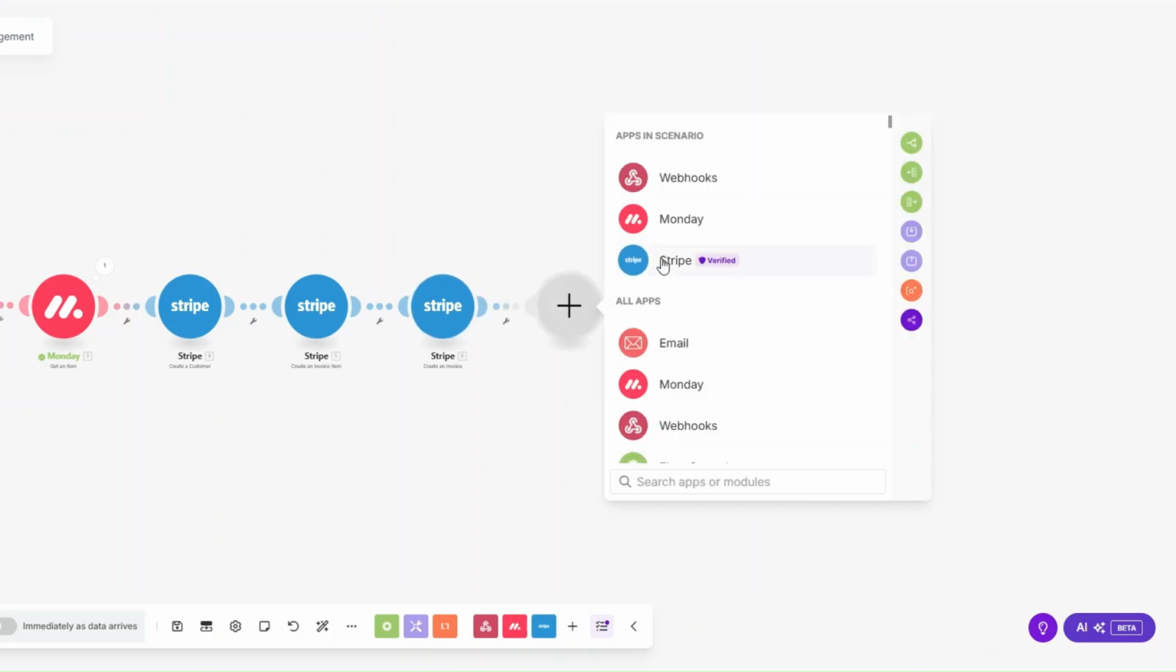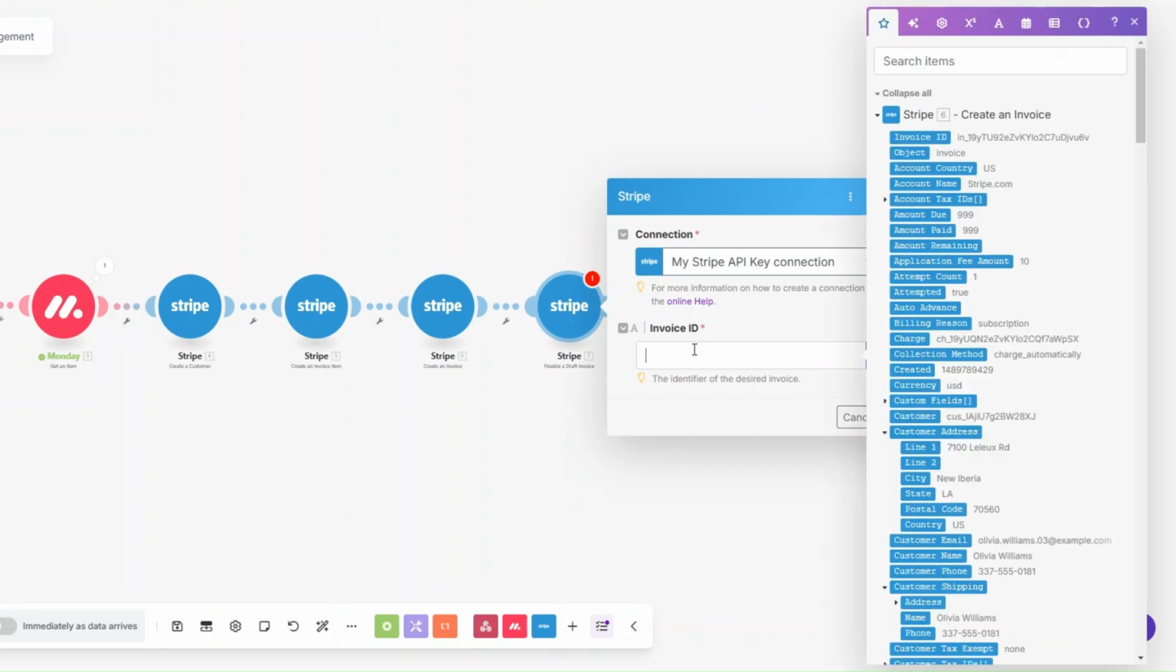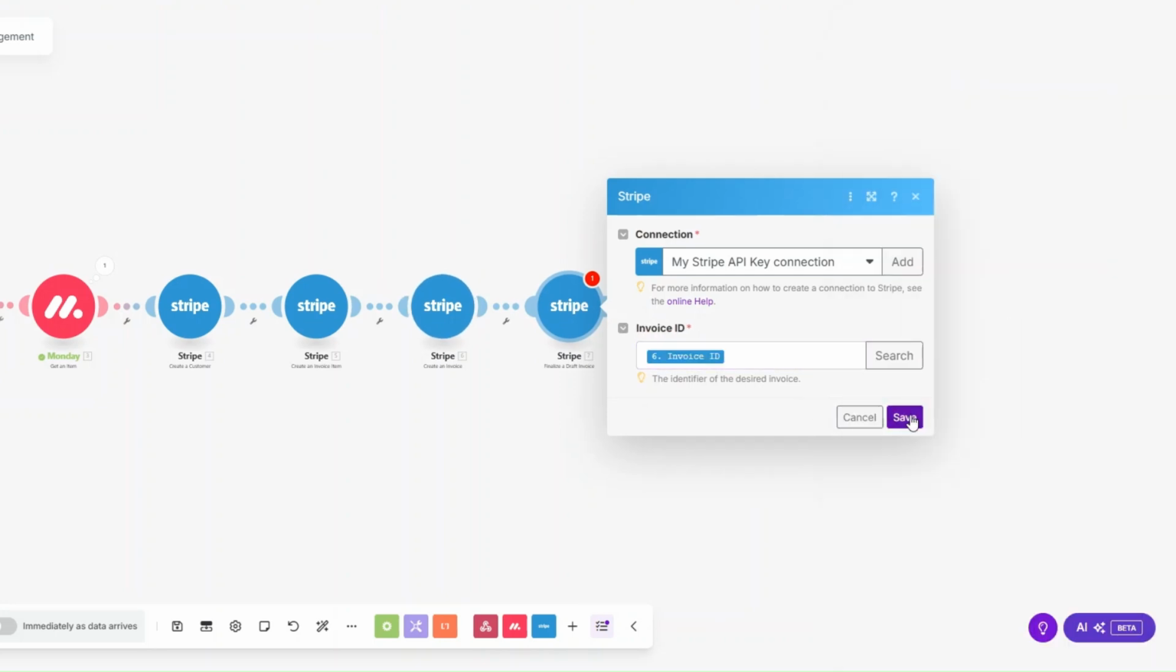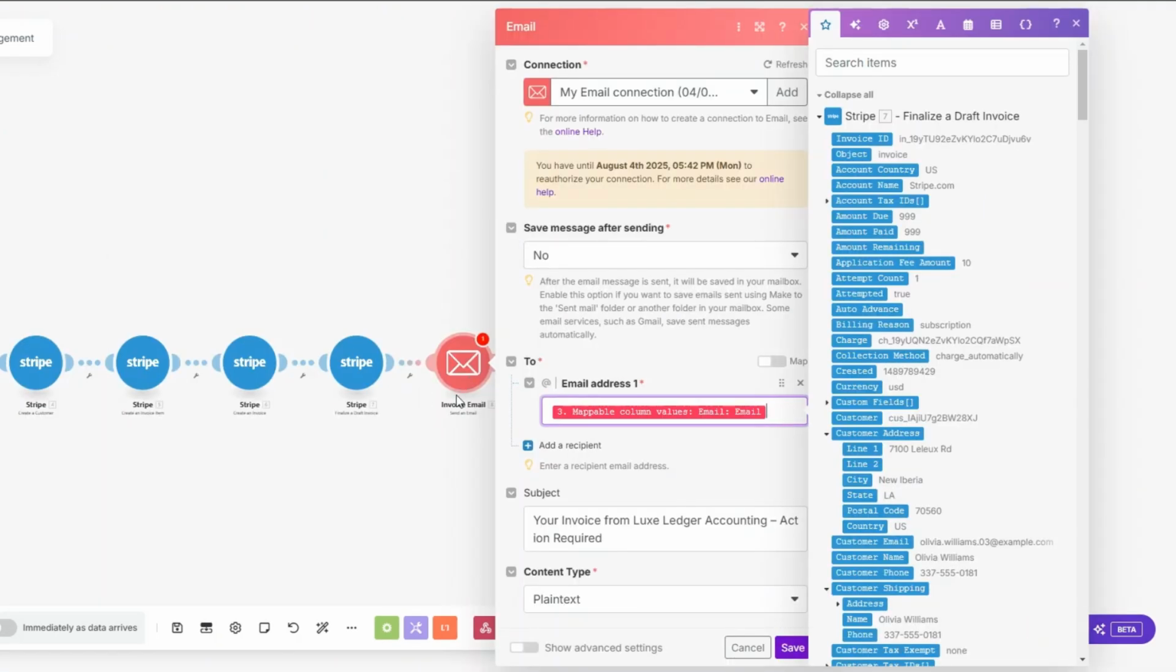And now here, we can finalize the creation of this invoice. So I'll click on finalize the draft invoice. And here we're going to add the invoice ID of the invoice, then click on save. And now we can send the invoice to our client via email. Rename our module to invoice email.